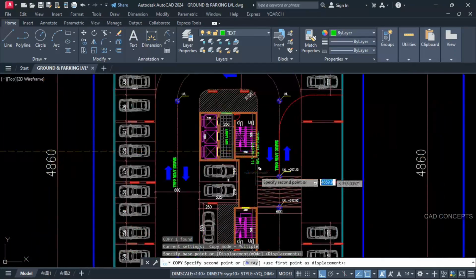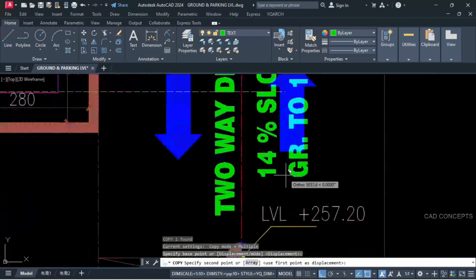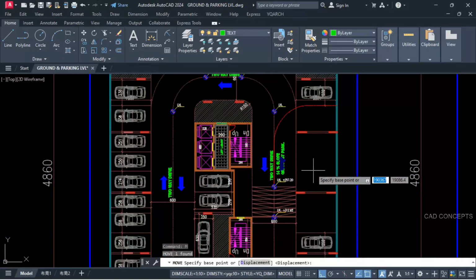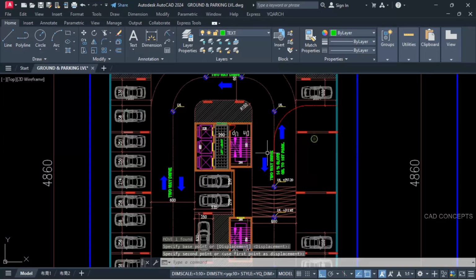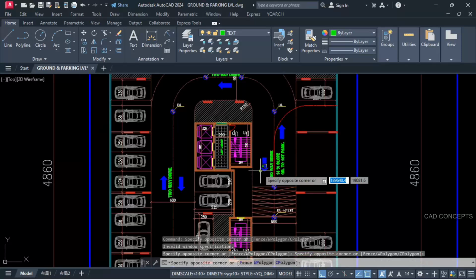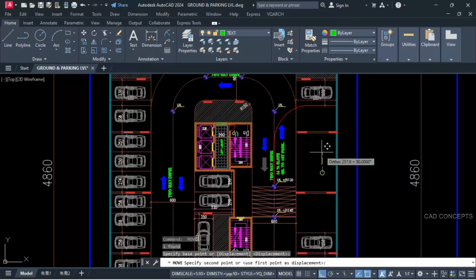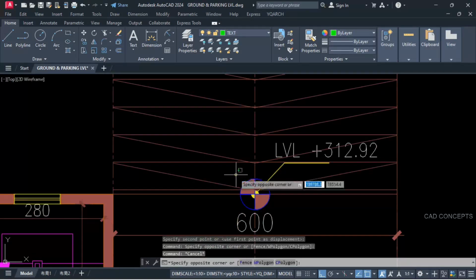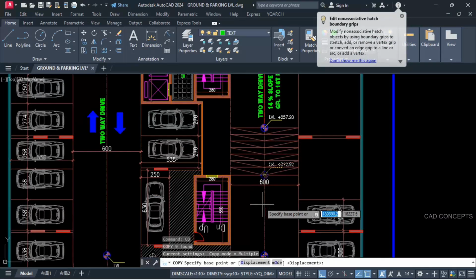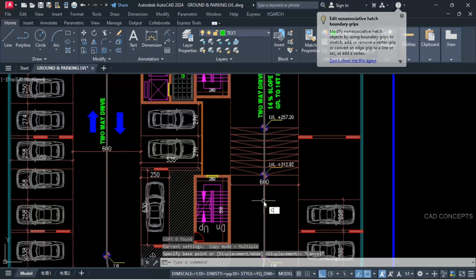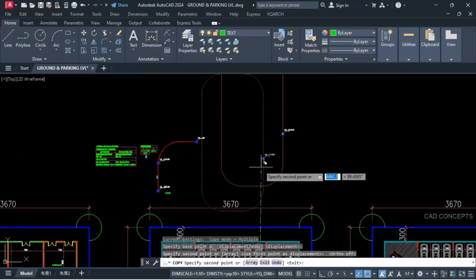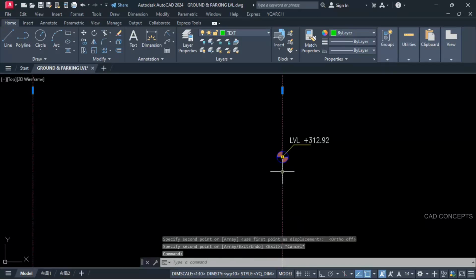Copy this text and keep it here. So this is exactly where we are getting 14% from ground to first parking, right? Let this stay as it is here also, and the rest, from first to second and level 1, will go 4% only, okay? So copy this level symbol. This is exactly our driveway. It will go 4% continuously.